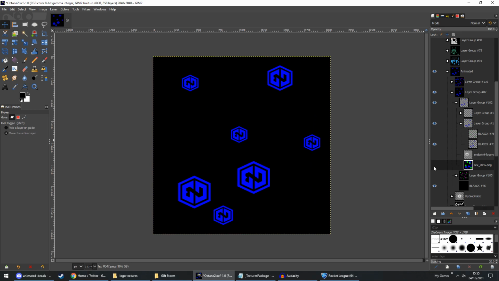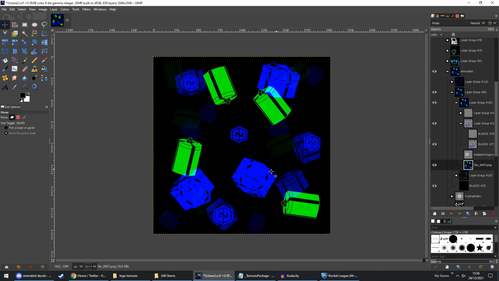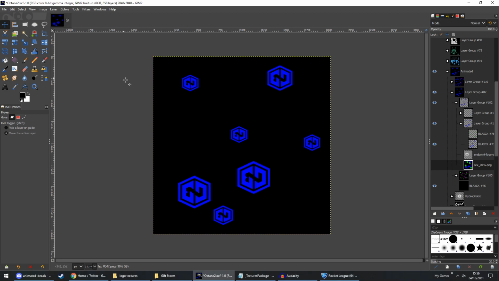The first thing I've done is I have used the endpoint logo. I've just painted it blue. Place it around in random places. If we show the original decal, some line up with the original textures, others are just, you know, random. So this is the one we'll use first, just so I can show you the colors and how it moves and how it affects the decal itself in game.